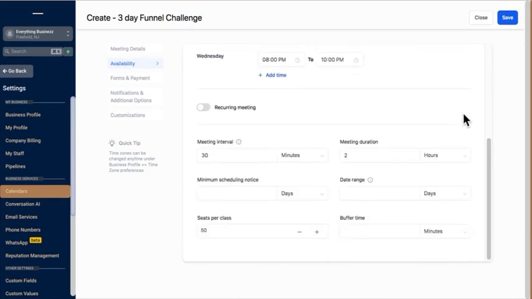When you scroll down, it has the seats per class. If you need to change, maybe I put 50, maybe we want 500 people to come in, right? So we'll change that, and you just have to remember to hit save.